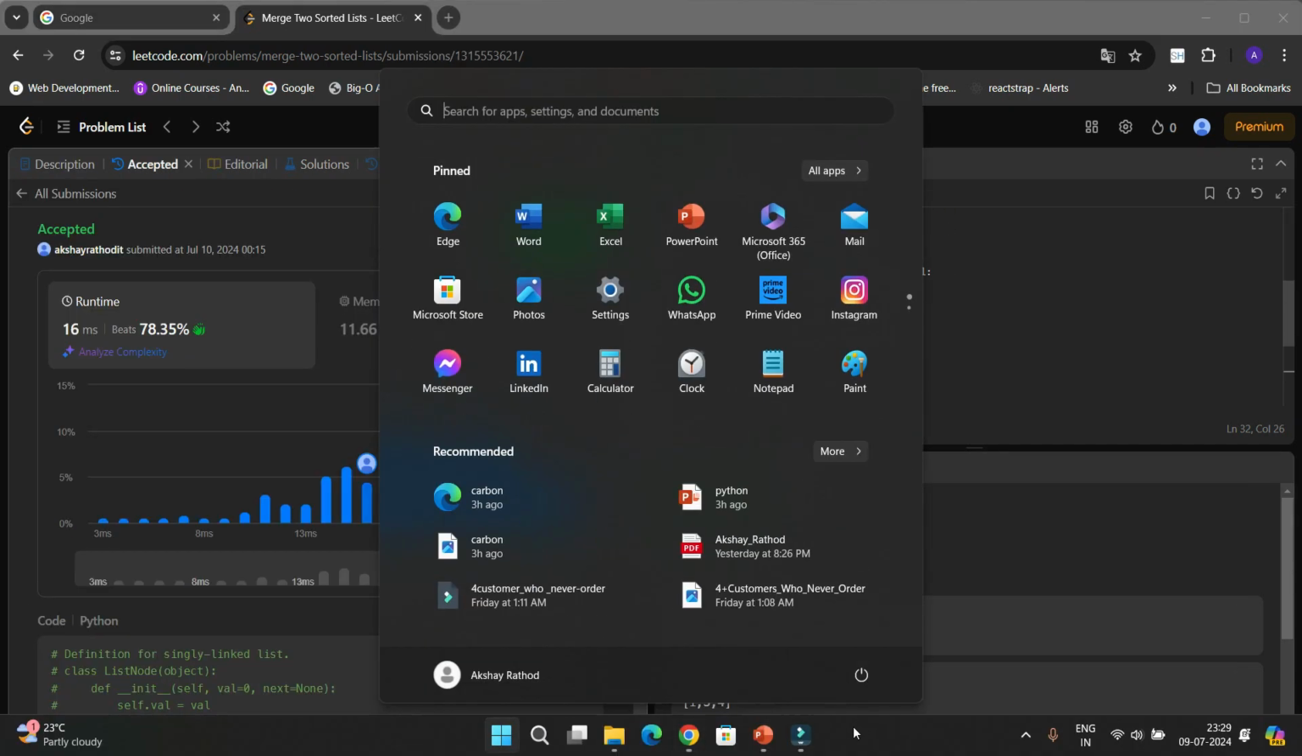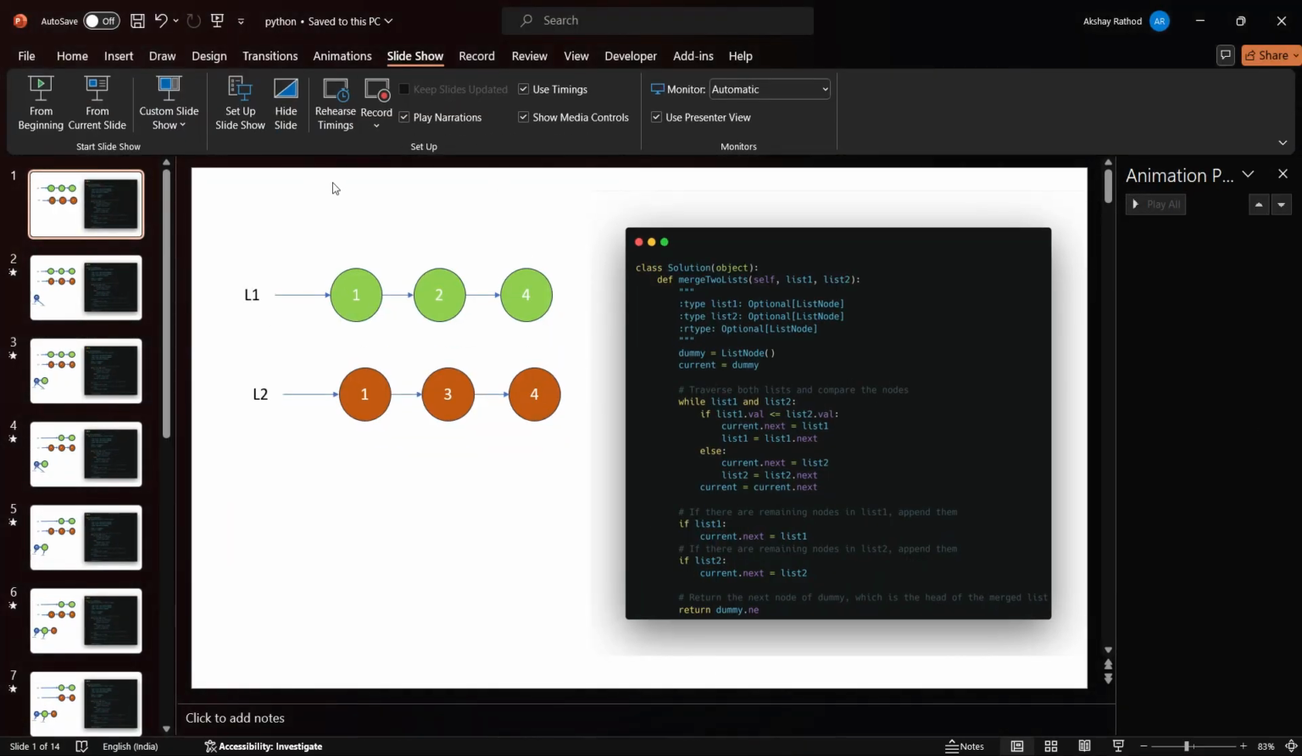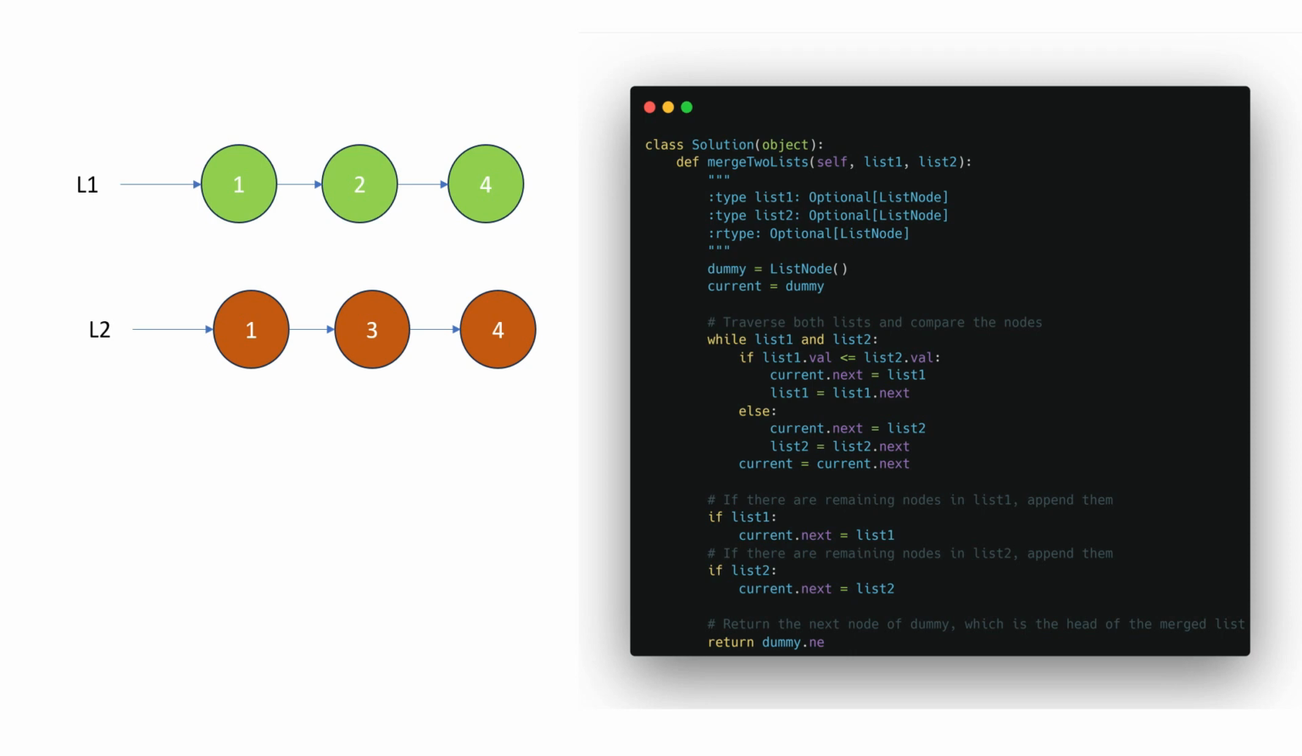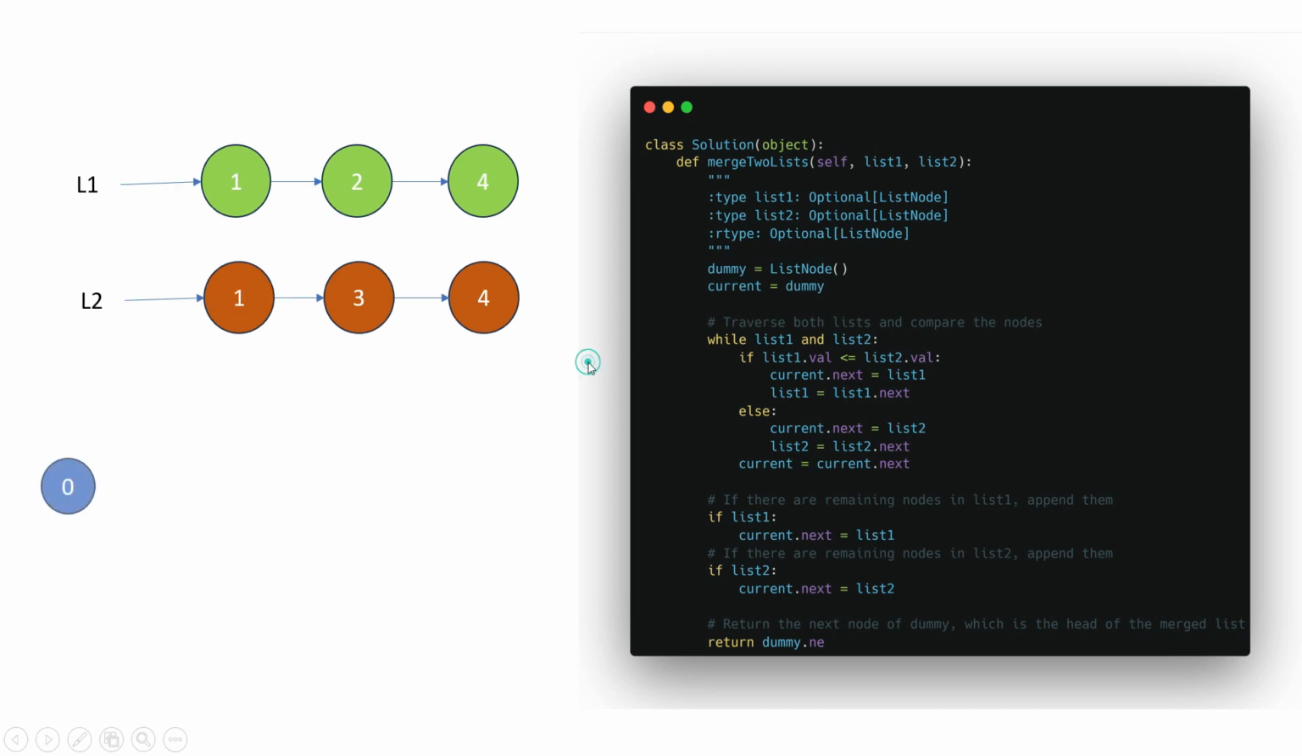Let's see the dry run for this program. I have created a presentation for that, and let's see how things work. These are our two lists and we are going to do the dry run over these lists. First of all we will create a dummy list with this list node class object that has value 0. Now I am going to create a new pointer named current, and point it to dummy.